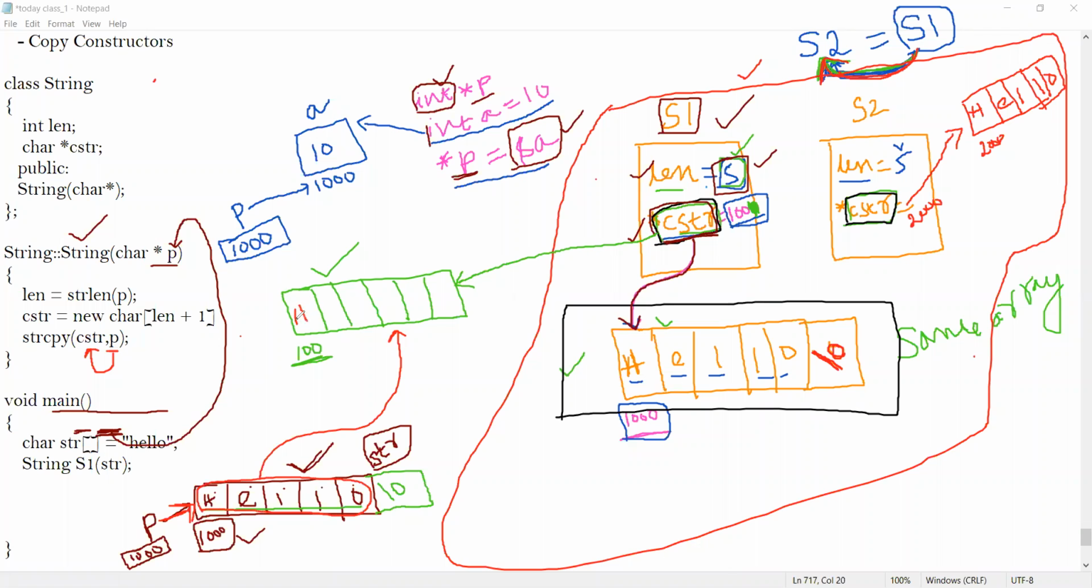So now I'll copy the contents. So it will be hello, and as you know, the last character is \0. Like that, successfully cstr is trying to point to an array. Okay, so this is done. So let me clear all this stuff.